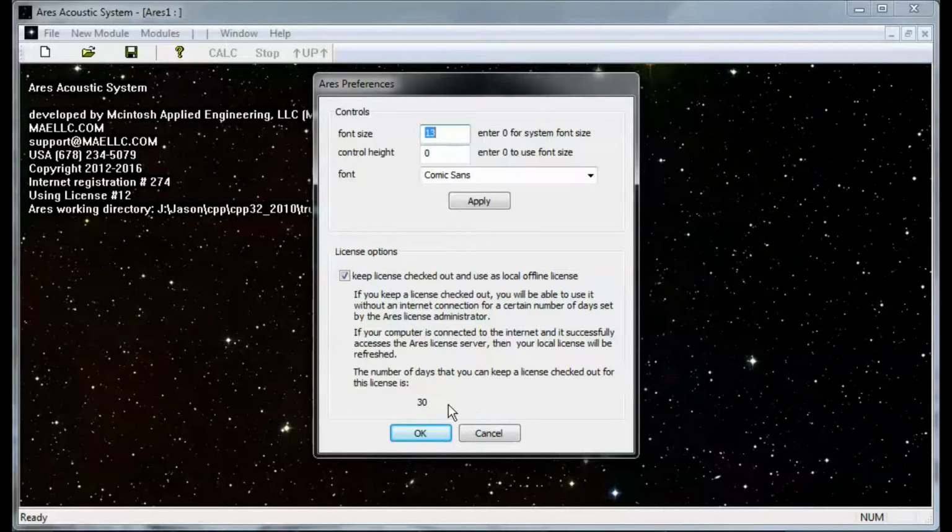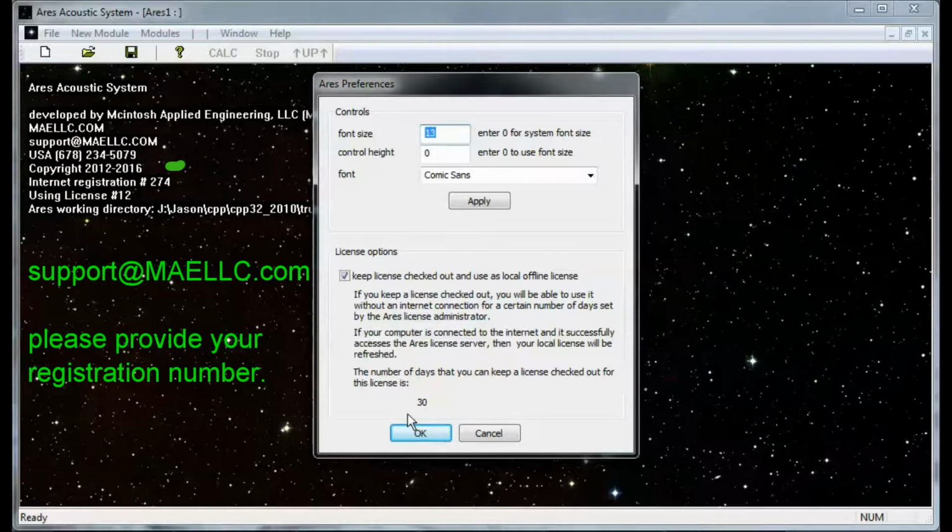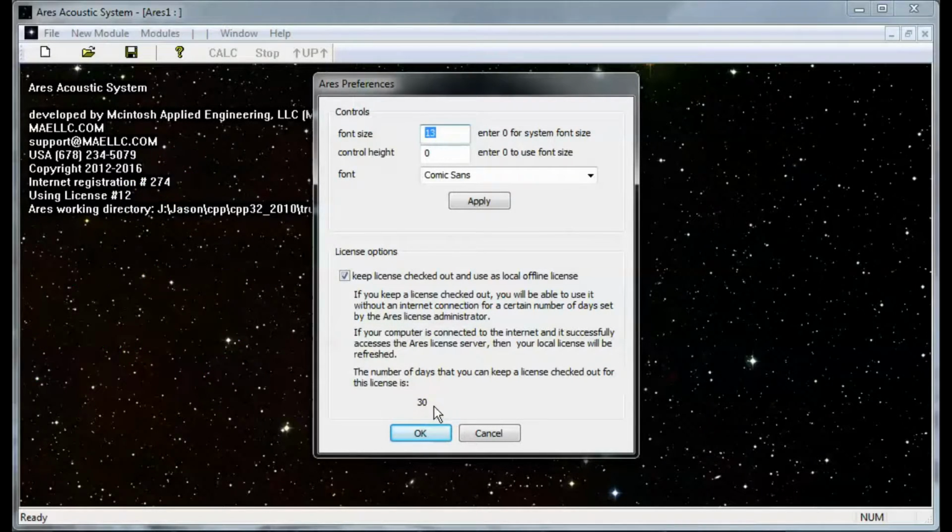Older licenses are going to have this set to 0, but if you'd like it enabled for your license, just contact May, request that your license be enabled for offline use, and we'll get this set to a non-zero number, probably 30. Newer licenses will probably automatically have this set to 30 days.